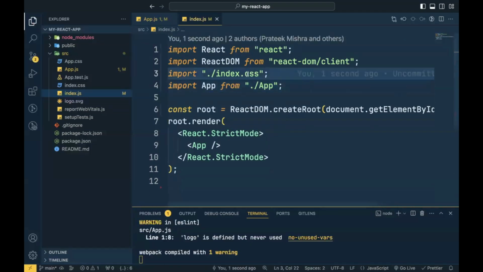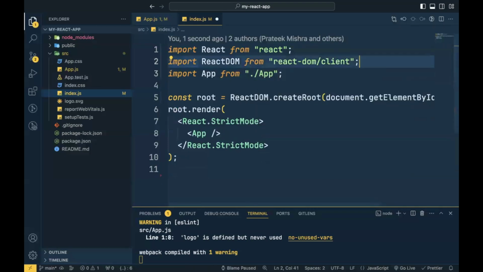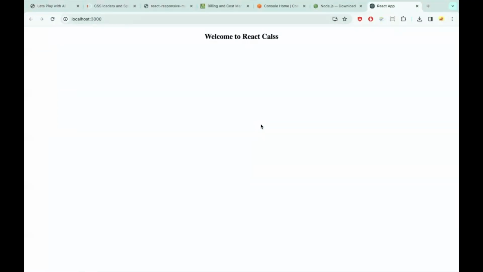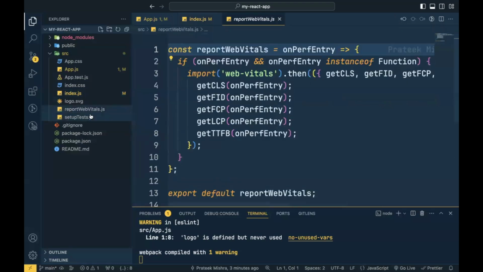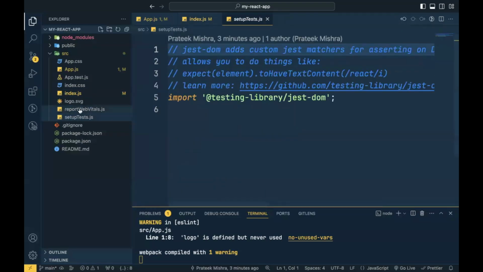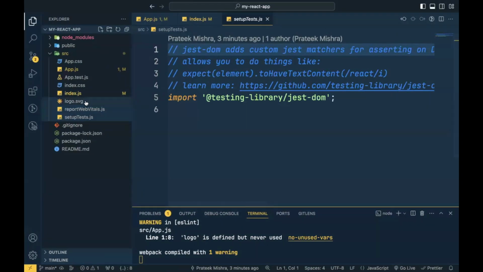Even this index.css file we don't want, because it's not being used anywhere right now. So let's delete this. Your application is still working perfectly fine, right? If you go to the browser, you will see the application is working perfectly fine. Now, we don't want these files either. These files are created for testing or some other use, so I'm just deleting them. I don't want logo.svg because we are not using this file in our application, so I'm deleting this logo.svg.